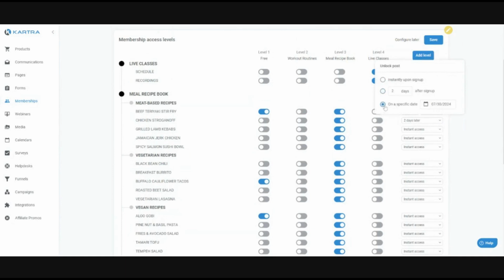And then you're also able to do it by specific date, but just note that if you do it, for example, like 7:30 is when this post is unlocked, anyone that's joining your membership after this date is going to automatically have access to that content. So that's just something to note there.